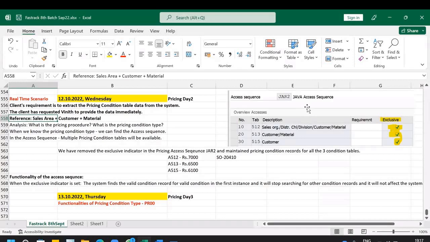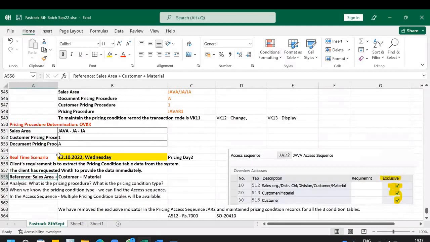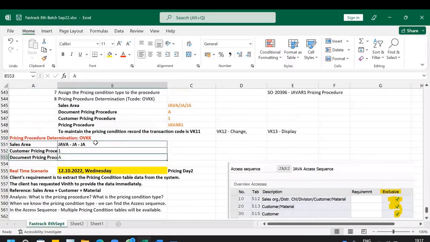So in this access sequence, the exclusive indicator is the main point. Whenever the exclusive indicator is set, the system will automatically propose whatever condition record has been maintained in the first instance itself. Then it saves time as well as the system's performance. That is what we discussed in yesterday's class. Also, how is the pricing procedure determined? It is the combination of sales area, customer pricing procedure, and the document pricing procedure.